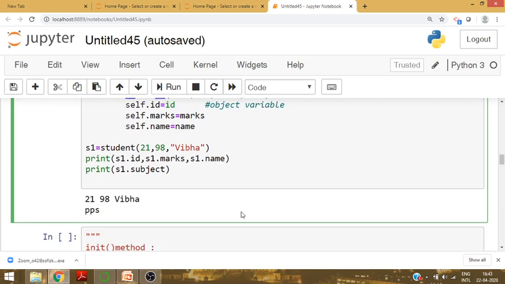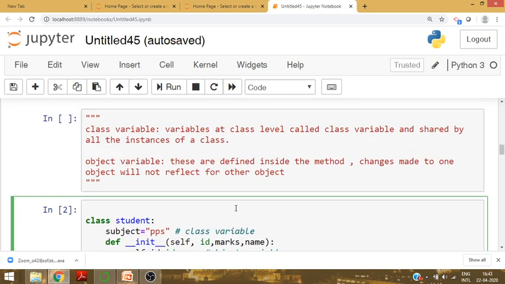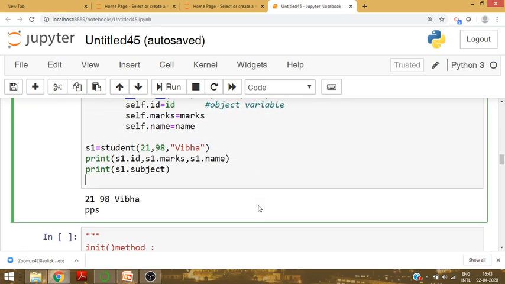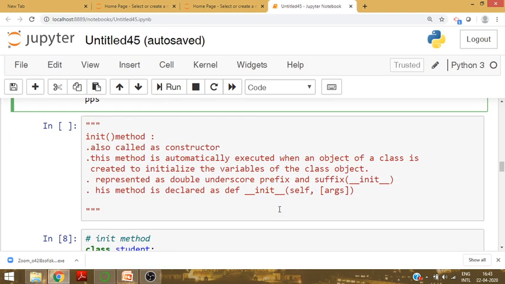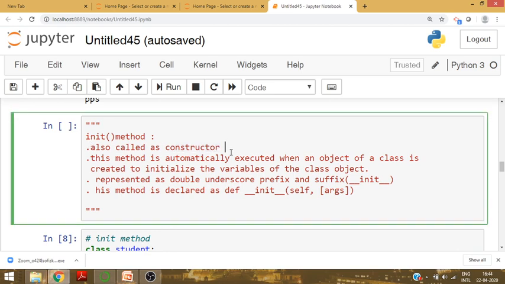Okay, this is about self object. This is about class variable and object variable. Okay, next and most important method is the init method. Actually, the init method is called a constructor. In C++ and Java there is a concept of constructor. It is used to construct the memory or initialize the memory, whereas in Python we use the init method.